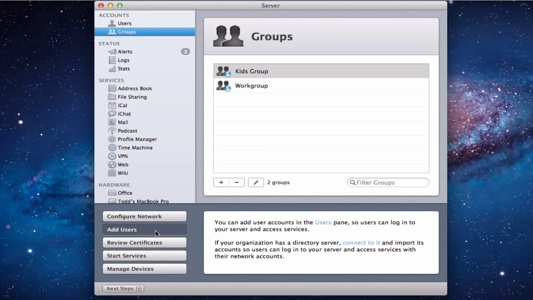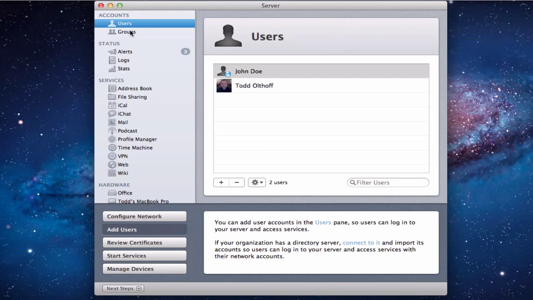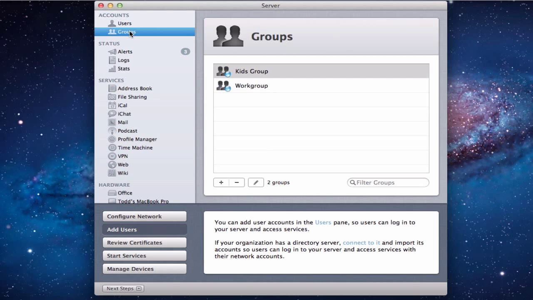But now the great thing is we've got our server set up. Everything's ready to go. I've got my group set up and I've got my users set up. And what I'll show you later when we go into talking about things like file sharing is how you can set up your users to have their home accounts actually on your server.